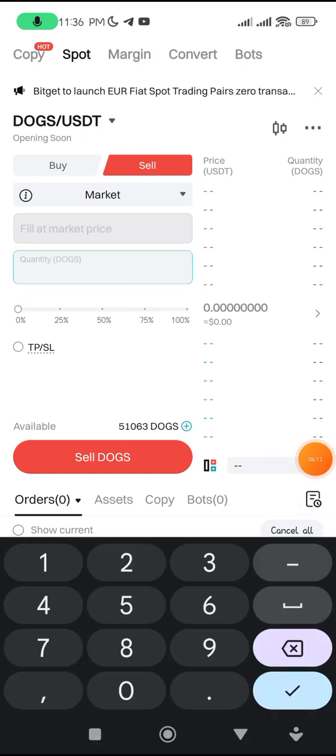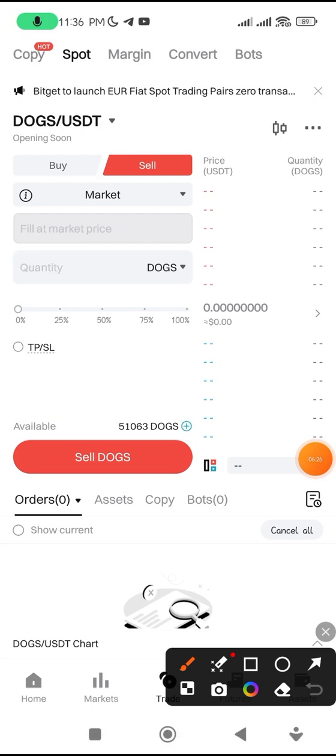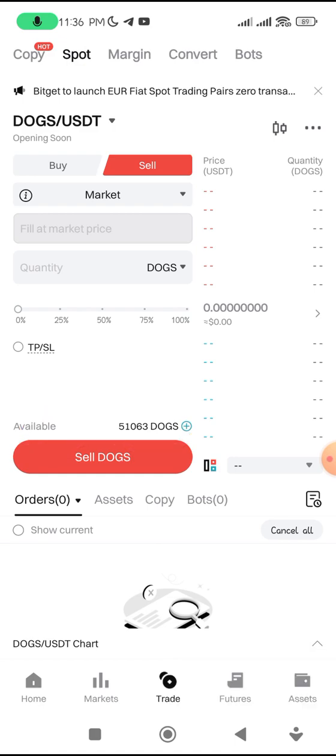So once you click on quantity, it's going to ask you to type in the amount that you want, and mind you, this is the available balance that you have. It's showing under available. Okay, so you have 51,000 dogs. So that's actually my dogs, not yours. Okay, so you will see your available balance there.